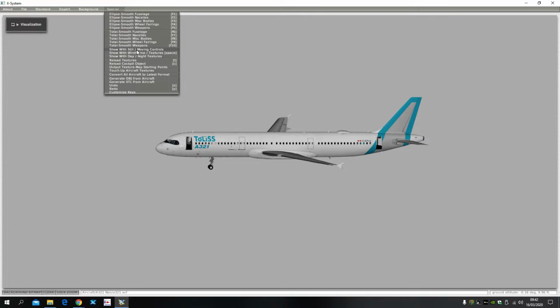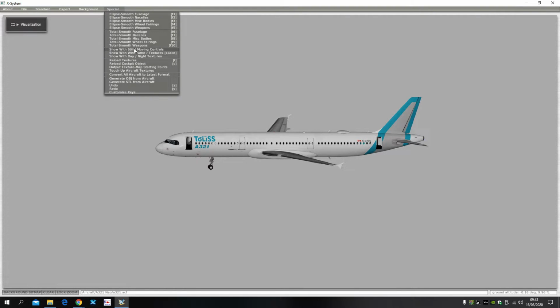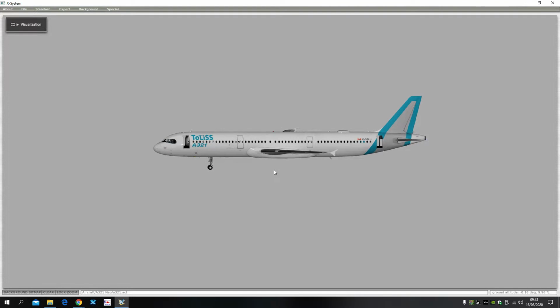If you've got it with the animations going, what you want to do is go to Special, click Show with Still/Moving Controls. As you can see, it's got the animations going there. The gear is completely messed up, and the door. Want to turn that all off, so everything's stationary, like so.